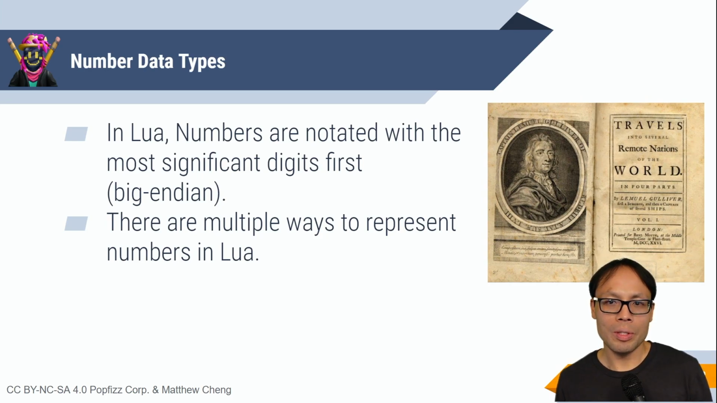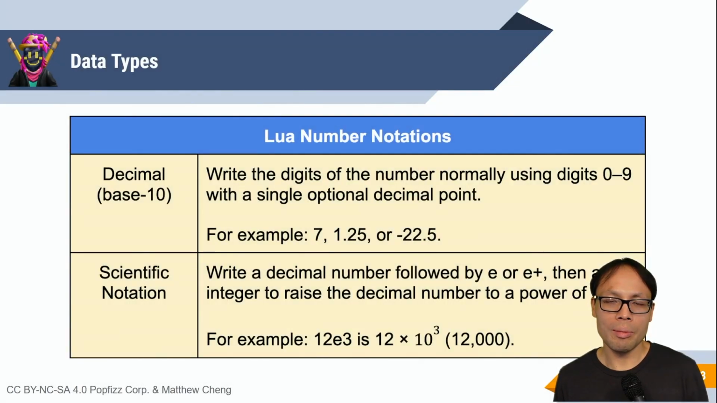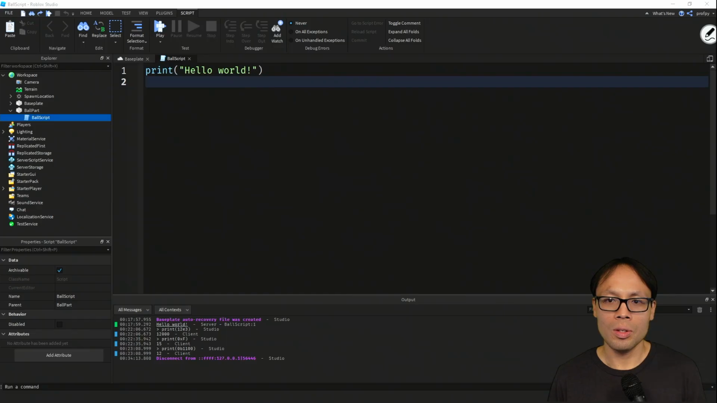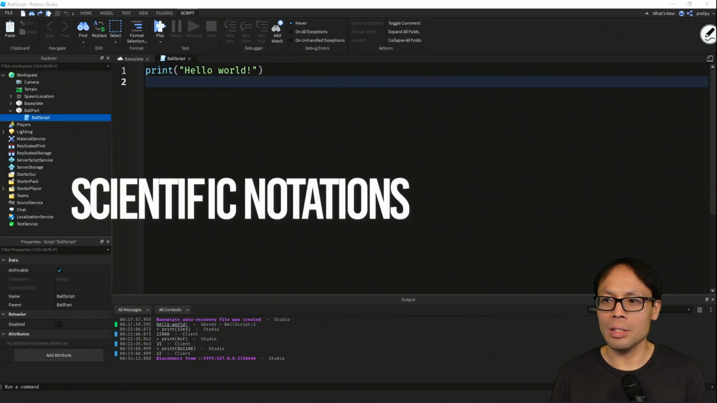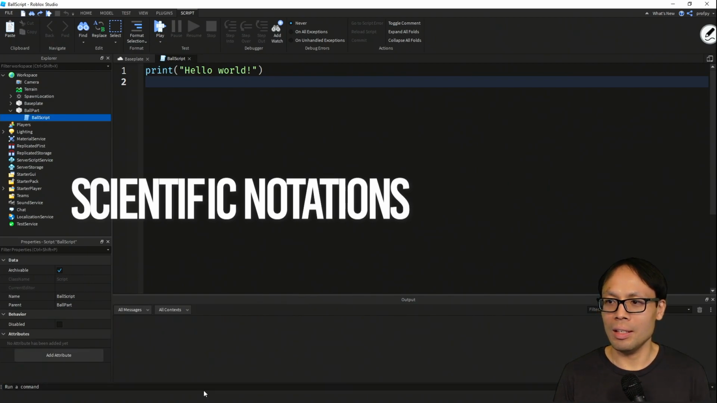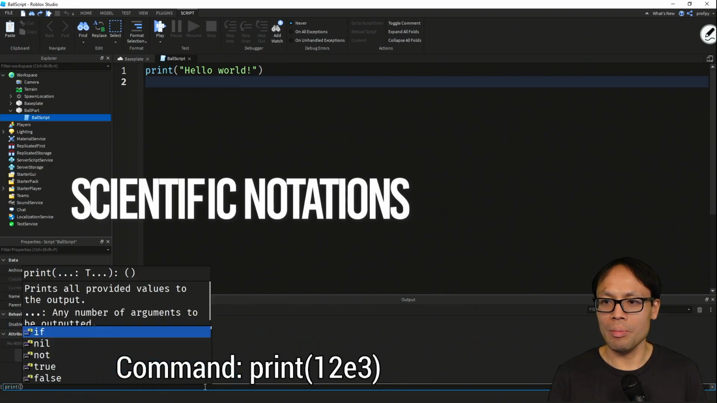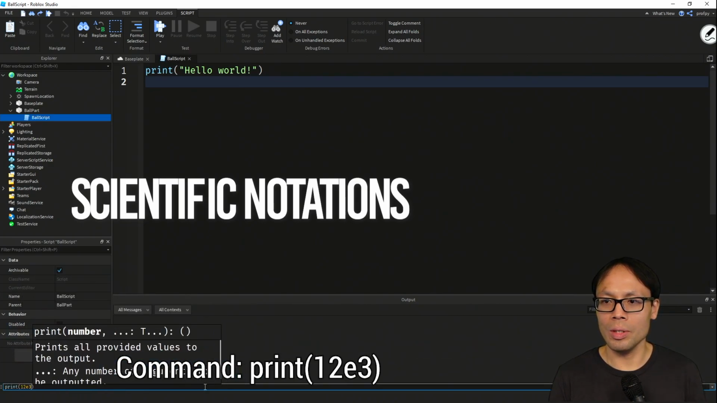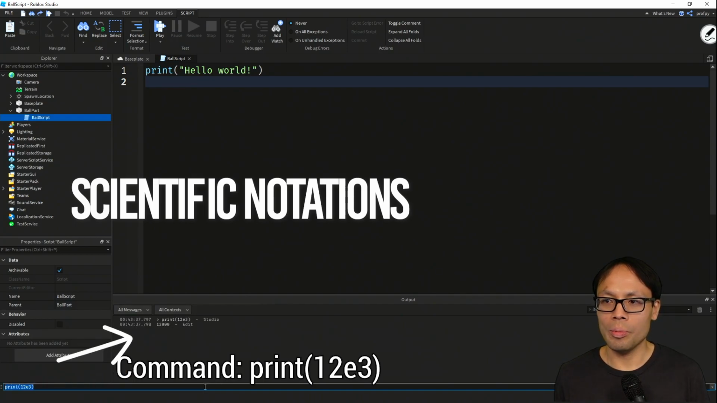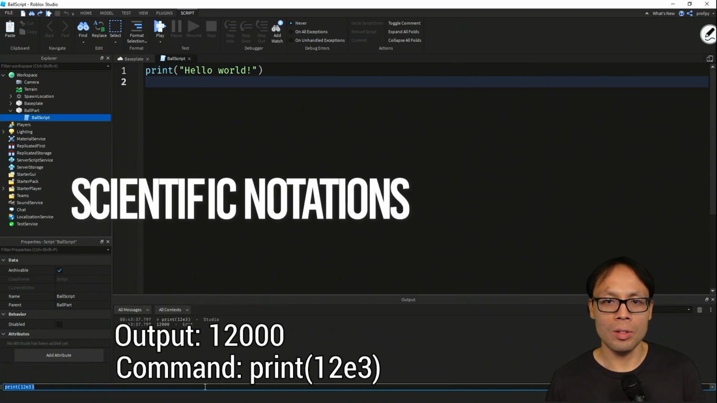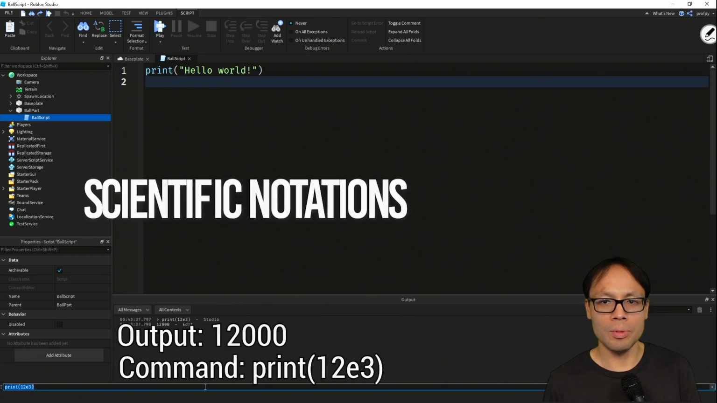Now, there are multiple ways to represent numbers in Lua. Most commonly, we typically use decimal, which is base 10, but Lua also understands scientific notation, for instance. So let's say, for example, we were to write 12E3 inside of Roblox Studio. So I'm just going to go ahead and type print 12E3. Roblox would know that that is 12,000 in decimal.